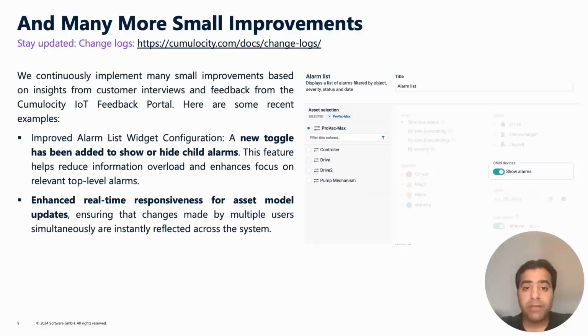We continuously implement many small improvements based on insights from customer interviews and feedback from the Cumulocity IoT feedback portal. Here are some recent examples.